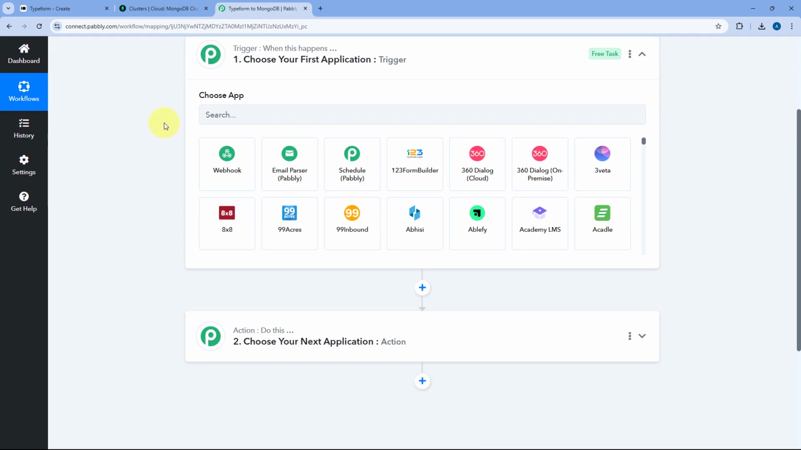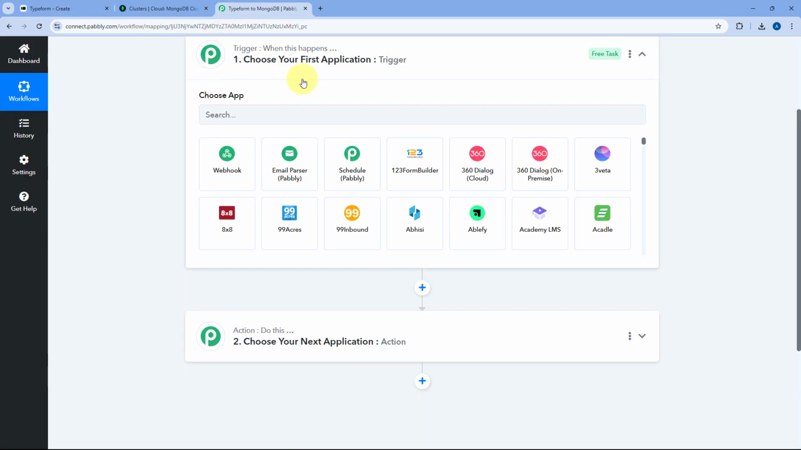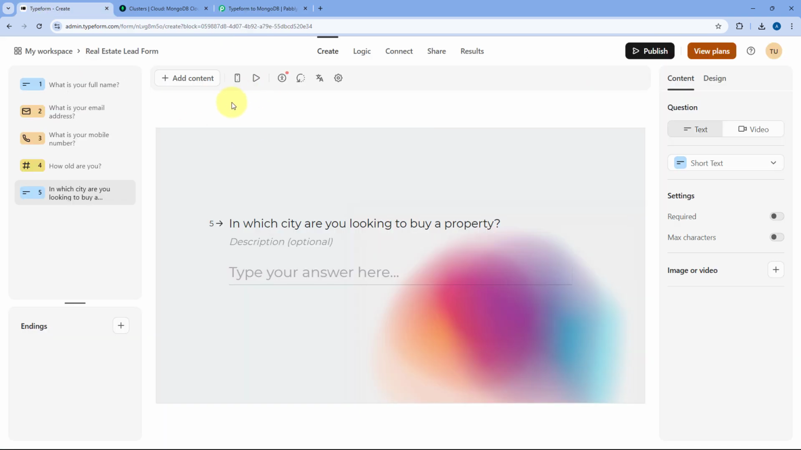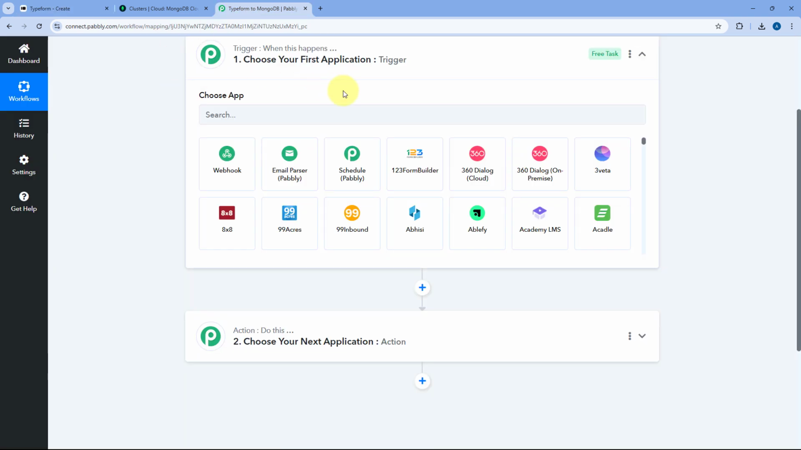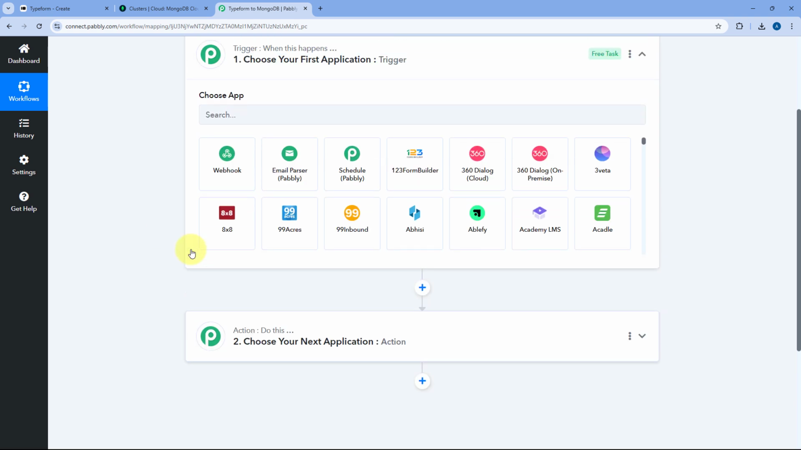Now the idea here is, first we are going to connect our Typeform account with Pabbly Connect in the triggers tab, so that whenever we receive a new form submission, a new response in Typeform, automatically the same form responses are received inside Pabbly Connect and this automation workflow will trigger. Then after that, using this Pabbly Connect automation, we are going to send the same responses to MongoDB and add those details in our MongoDB database. So let's see how it is done.